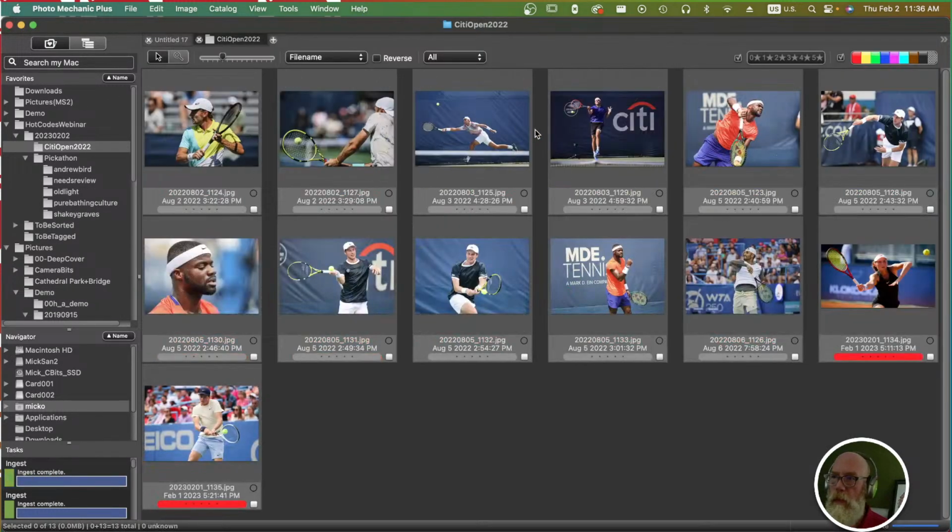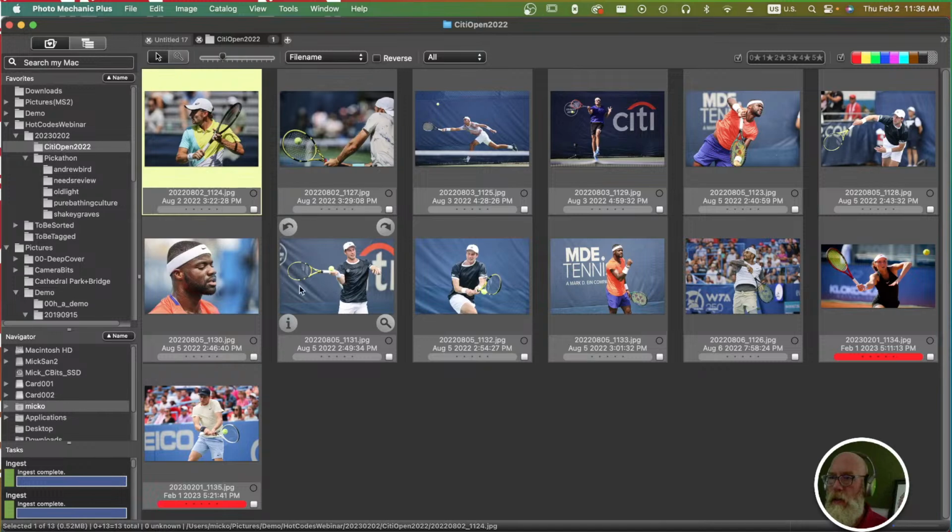So here we go. This was very fast. These are all JPEGs just to make this quicker. Created the City Open folder. Here's all the files here. They've been renamed with the date of the event and the frame number.